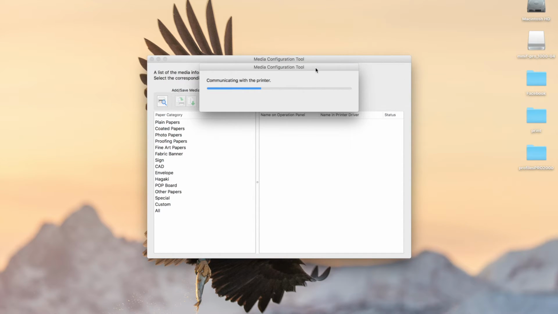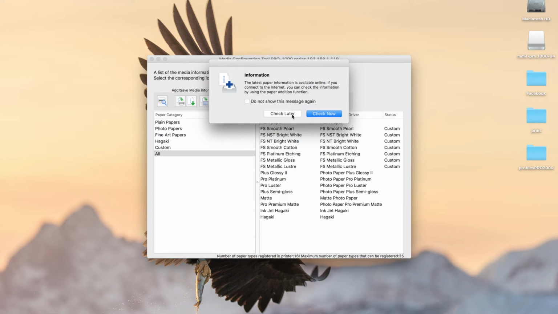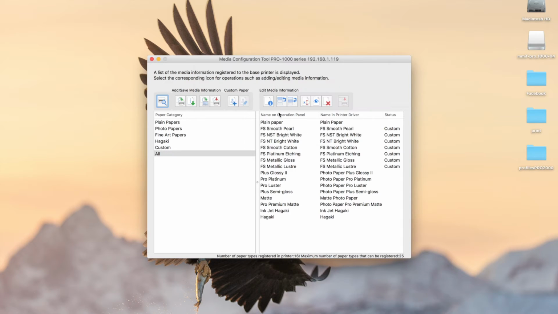The configuration tool will now talk to the printer and find out what custom papers are already listed. The one I'm going to set up is a platinum baryta paper, so I'm going to click check later for this. So, we're ready to go. You can see here the papers on the right hand side are the ones that I've set up. I've deleted some of the other ones that I'm never going to use.